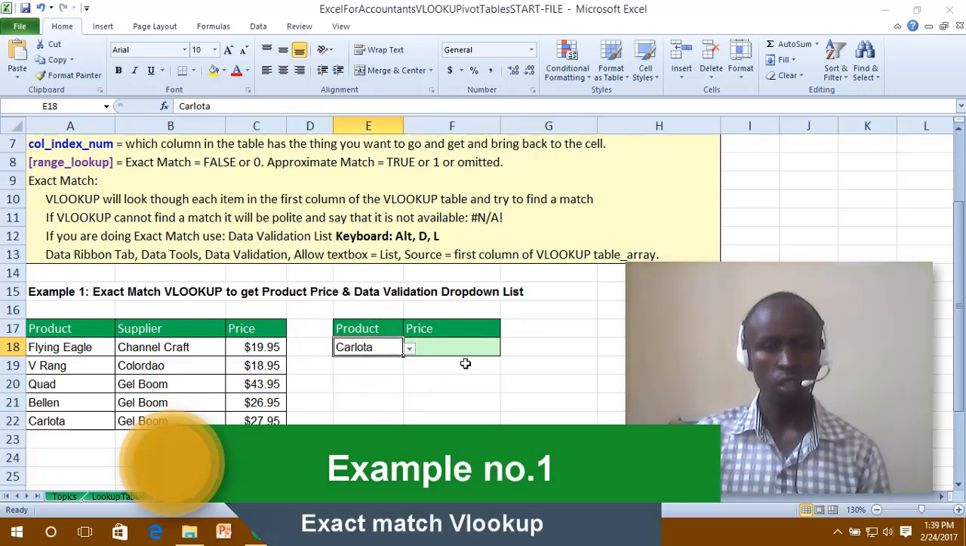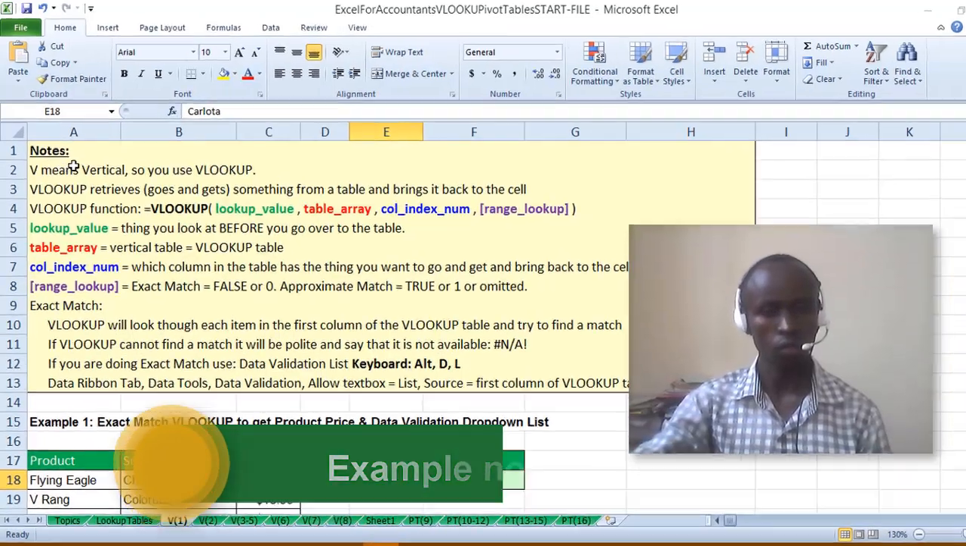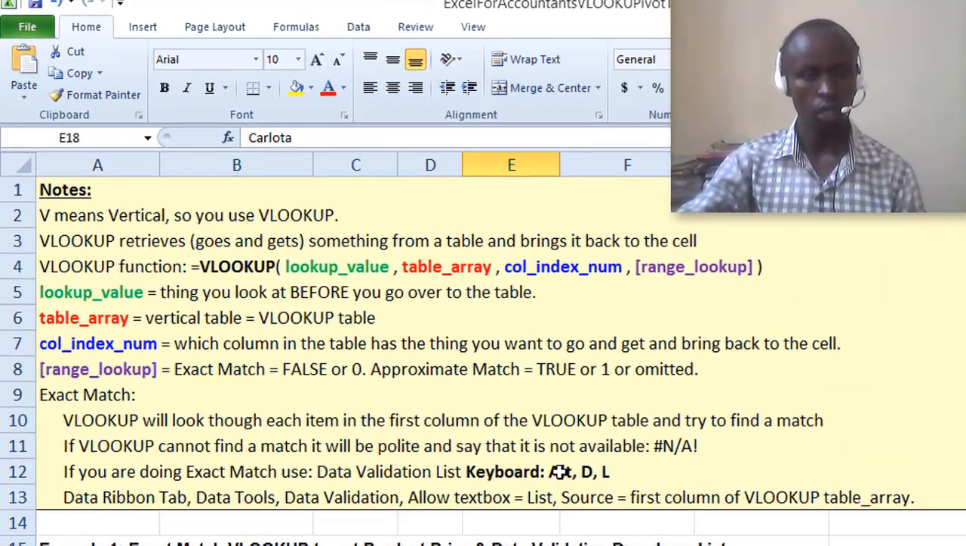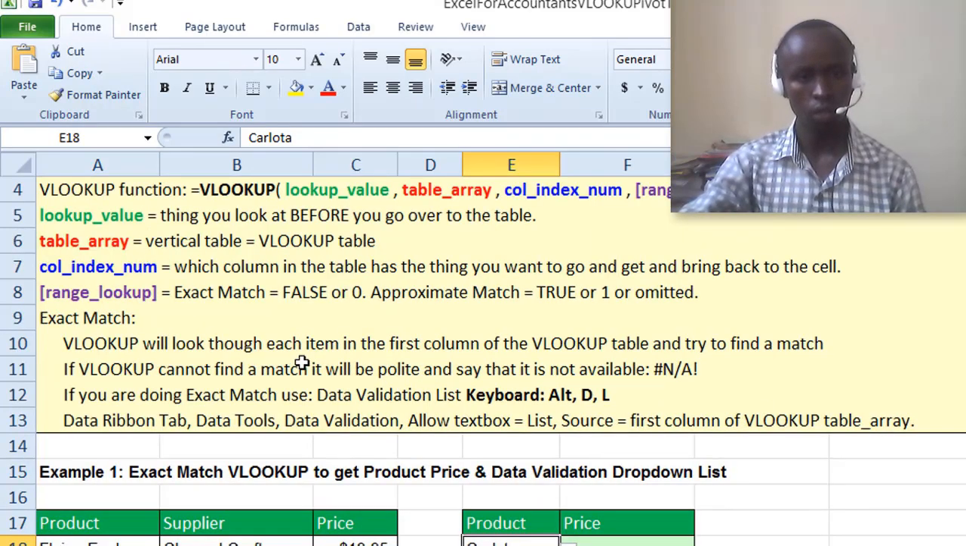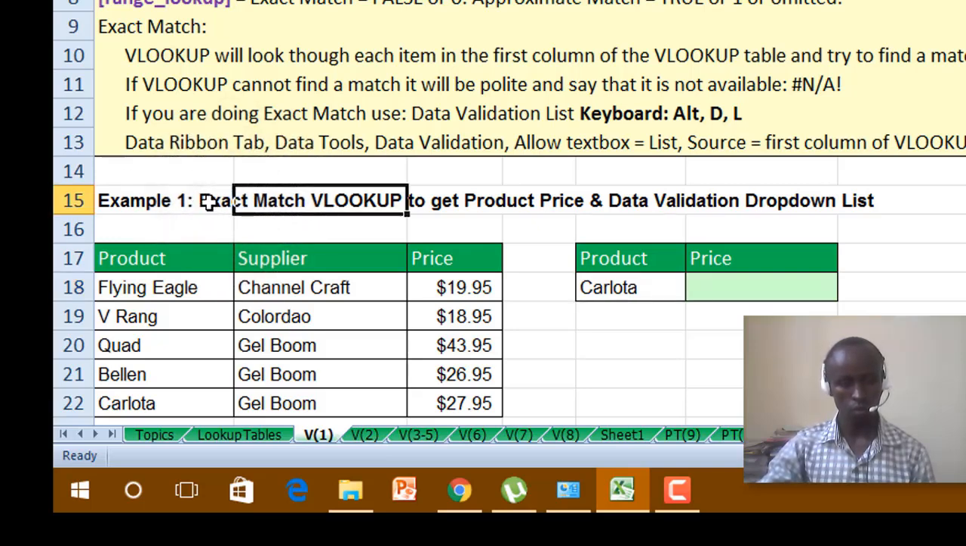We are supposed, in this case, okay, before that, first you can check out these notes here, and they're very helpful. They're just breaking down the function VLOOKUP, so just check them out. So example number 1, we'll be using exact match, because in VLOOKUP you can use approximate match or an exact match. VLOOKUP can be looking for the exact match or the approximate match. To start with, we'll be starting with the exact match.